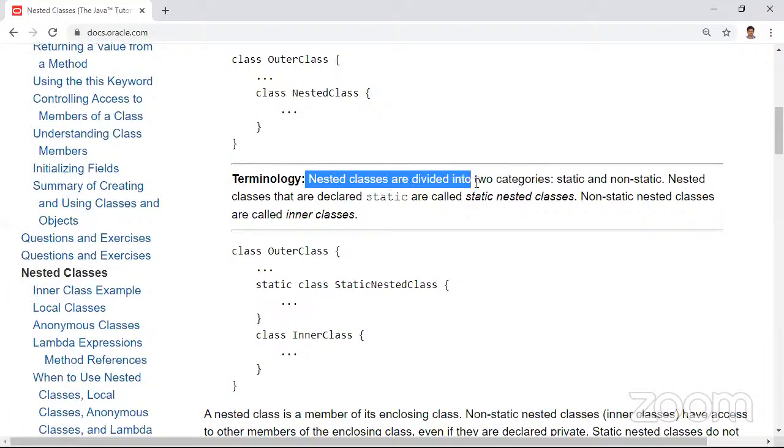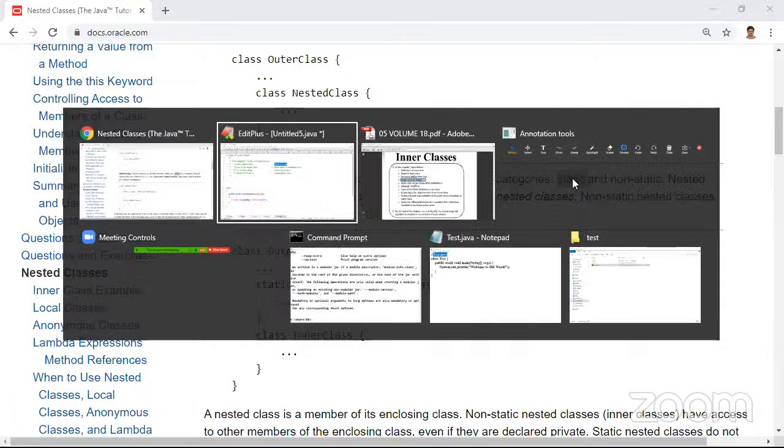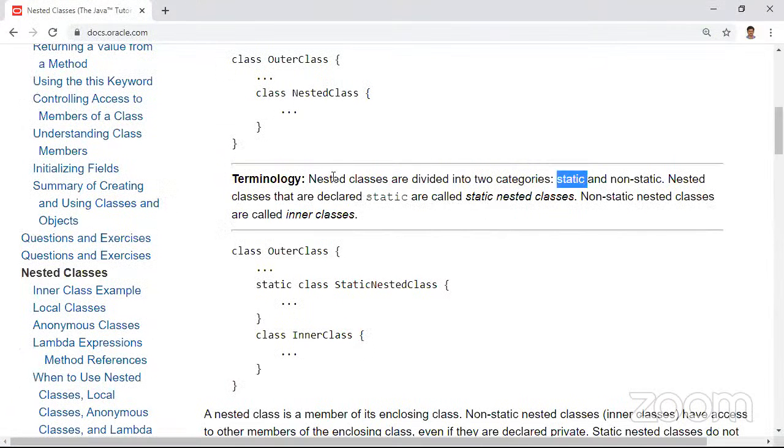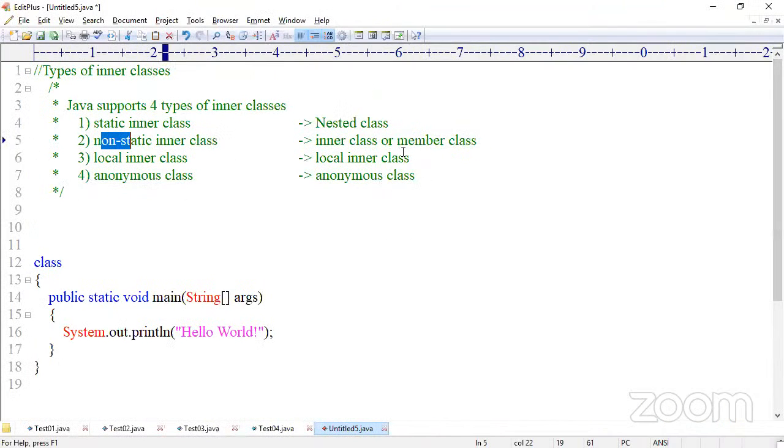Terminology: nested classes are divided into two categories. What are the two categories? Static and non-static. Look at that. My terminology is also correct now. What I told, static inner class and non-static inner class, static and non-static is also valid terminology. Nested classes are divided into two categories, static and non-static. Nested classes that are declared static are called static nested classes. Non-static nested classes are called simply inner classes. Is my point clear? So this is called a static nested class. Static inner class is also called a static nested class.